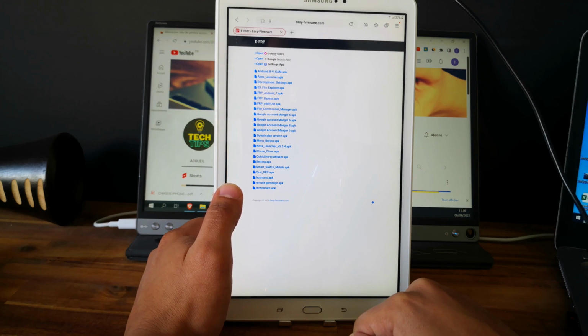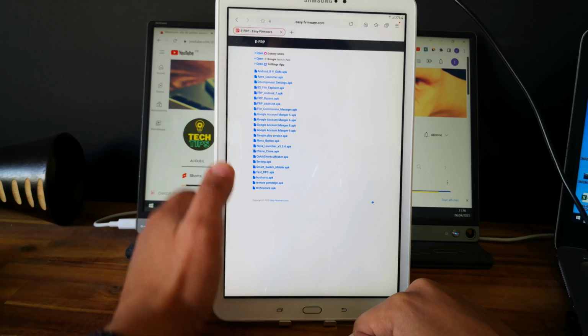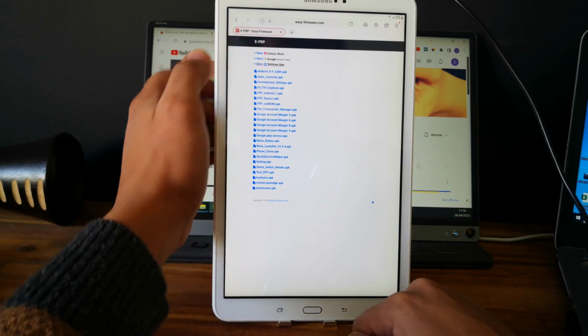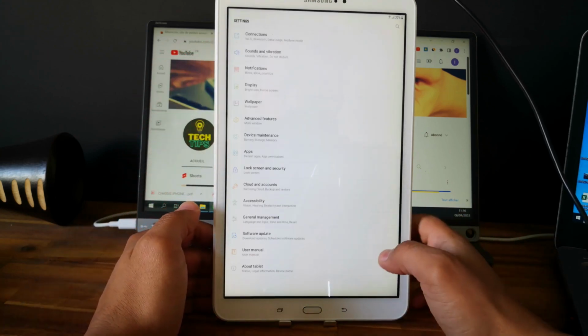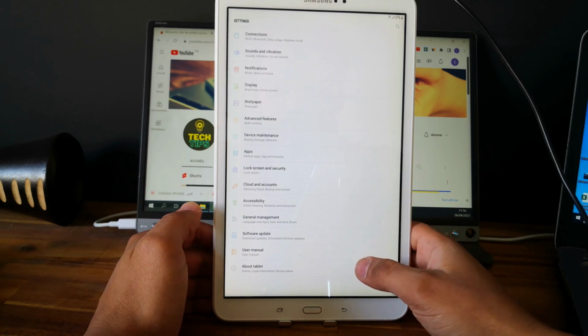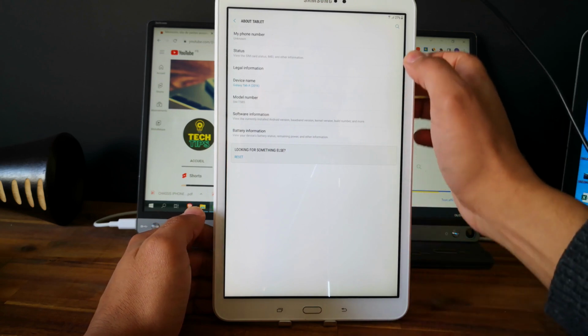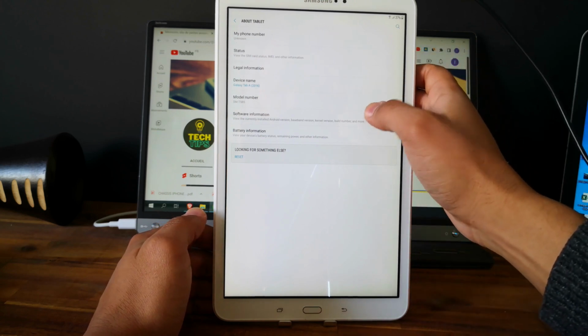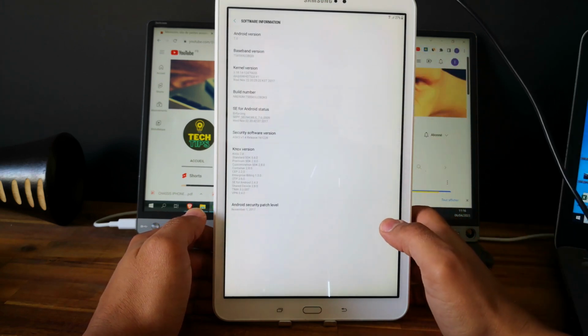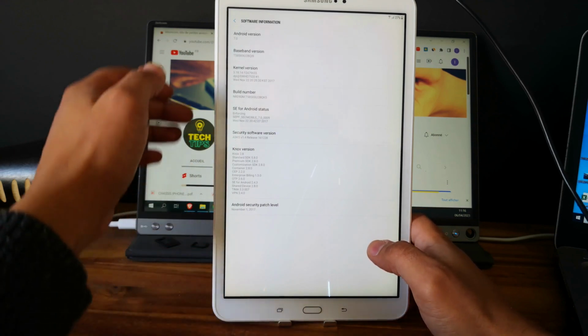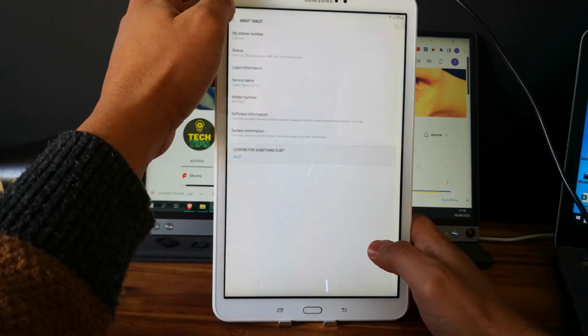So let's open settings now. Good. Let's check the Android version of this tablet. Software information. So Android 7. Okay. Good.